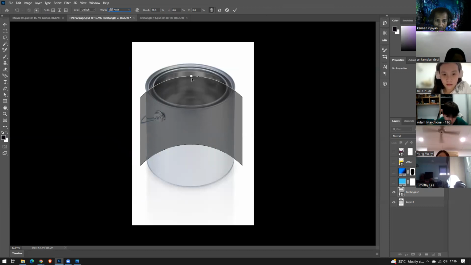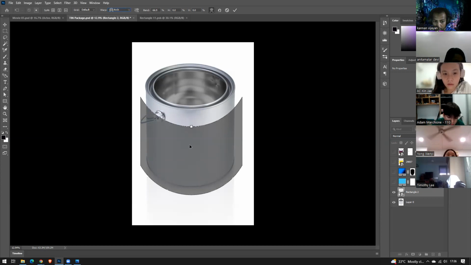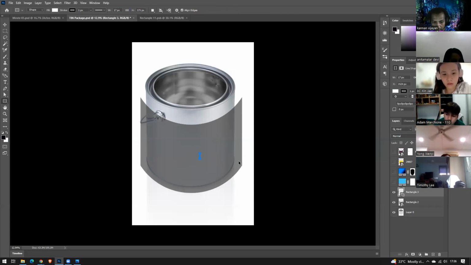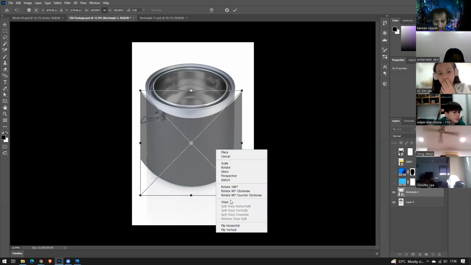Once you have an arch, all you have to do is hold on to the middle square button here, scale it, and place it where it needs to be, following the direction of the pin, and then press Enter, or you can press OK just to confirm it. You can drag this image here, Ctrl T. This time you can even do a warp.